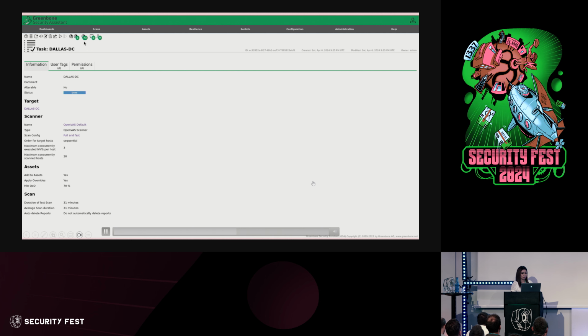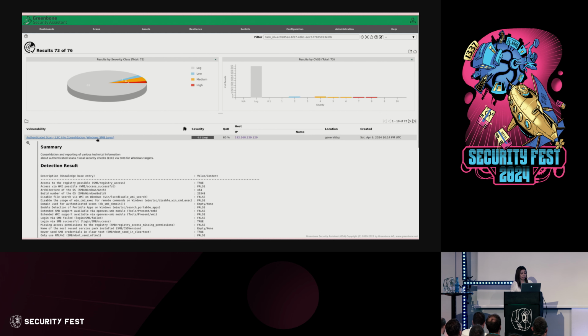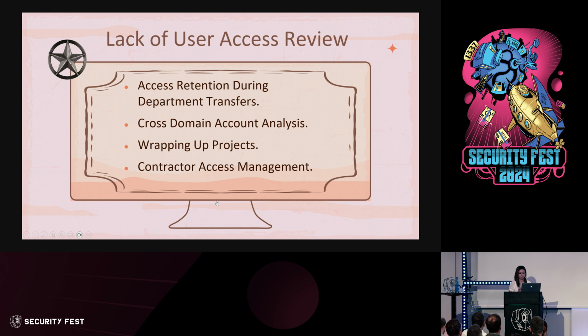All right. So I'm going to check, what results did it give me? What's in there? I can see that I was able to log into SMB. In here it's showing as successful. And I can see that access to the registry was possible through SMB. That is correct. And I can see in here that my domain controller, the 129 IP address, was the one that was scanned. So pretty much like a checklist of things.